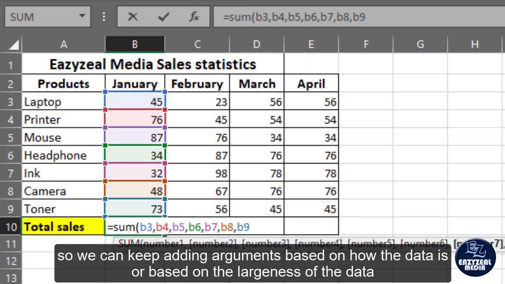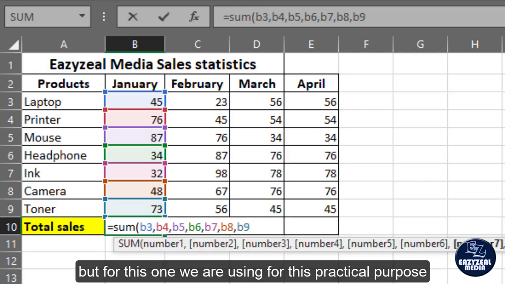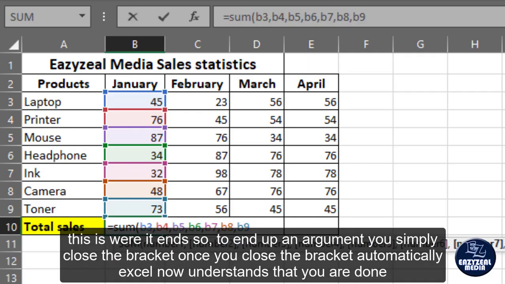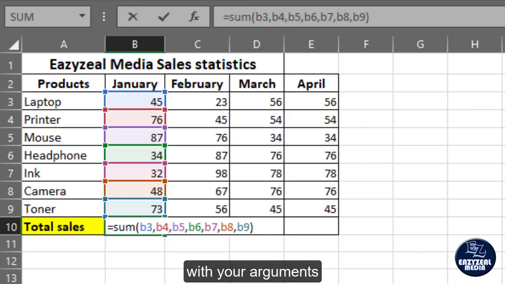So we can keep on adding argument upon argument, depending on how large the data is. But for this practical purpose, this is where it ends. To end the argument, you simply close the bracket. Once you close your bracket, Excel understands that you're done with your argument.